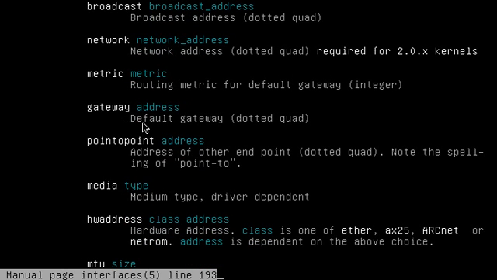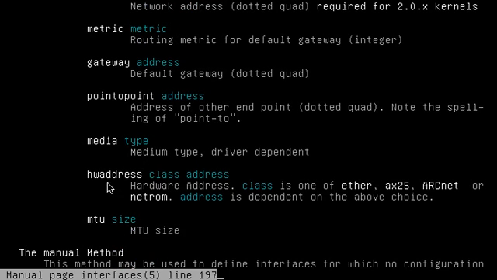Gateway is important because you need to figure out which node in the subnet is a router to direct traffic to outside of the subnet. So that is important. Point-to-point is only useful when you're using PPP, so we're not going to do that. Media, hardware address, which is a MAC address, and MTU: typically the default values will work just fine.